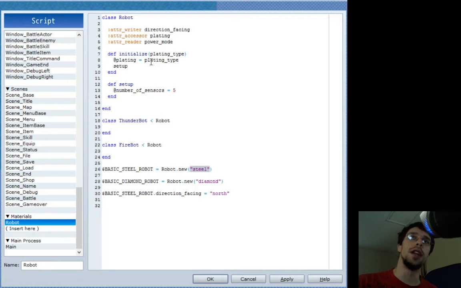We save the plating type to plating, and then we call setup. By calling setup, we just jump down over to here, and it goes through all this. Whatever's in here, it goes through. And if we have another reference, if we're calling another def, it'll jump to that def. So basically, it's jumping from here and then running this code in here.